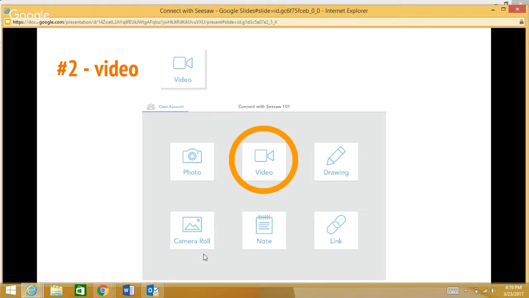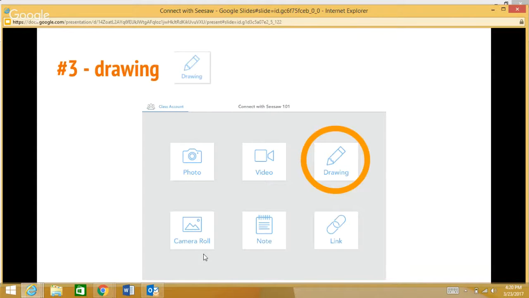One of them is video. Video is just like using your video camera. The kids are just going to go with it. They can talk. They can go ahead and go outside, tell you about the weather. It's something very simple for them to do.